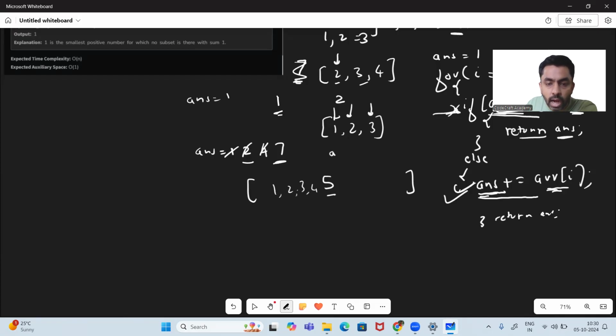Now let's say when we come to this element 5, answer is already holding 5, for example. So when answer holds 5, what does this mean? It means that 1, 2, 3, 4, these elements are already there. These positive integers 1, 2, 3, 4 are already there. That is why we have reached this stage.